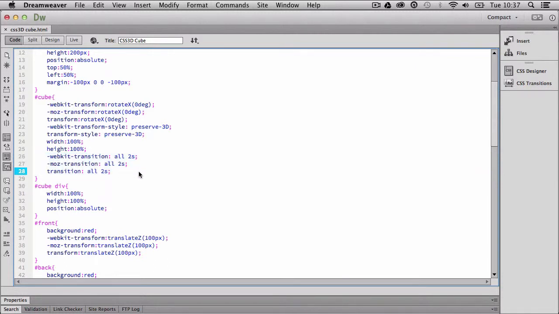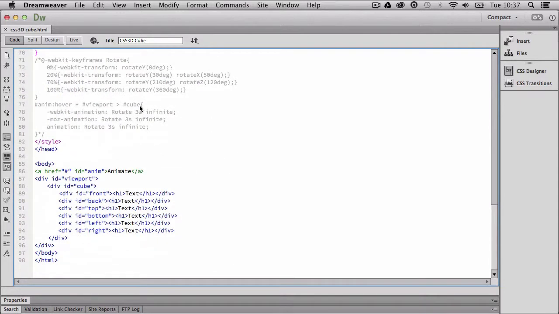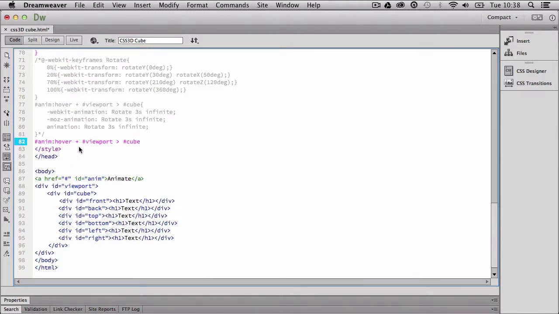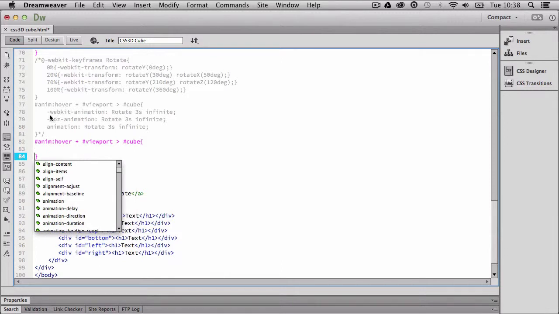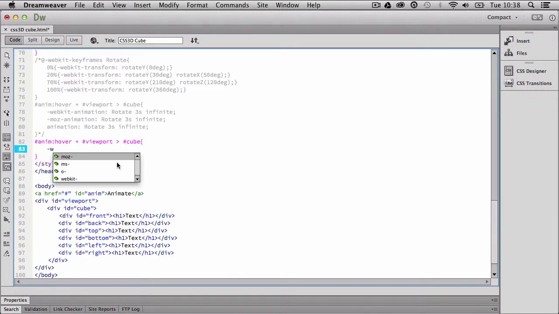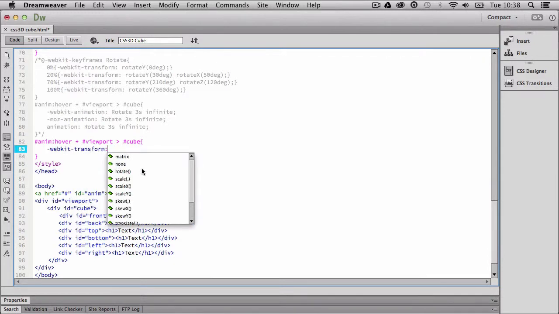So I'm just going to go ahead and save that. And then I'm going to scroll down, and where we have this selector right here, which is targeting our anchor right here, however, it's ultimately targeting the cube, in which we are then going to change the CSS properties, and then it's automatically going to interpret the change and make that animation. So what I'm going to go ahead and do is take a look at changing the transform CSS property. So I'm going to say WebKit transform, and that will allow me to apply some transform functions.